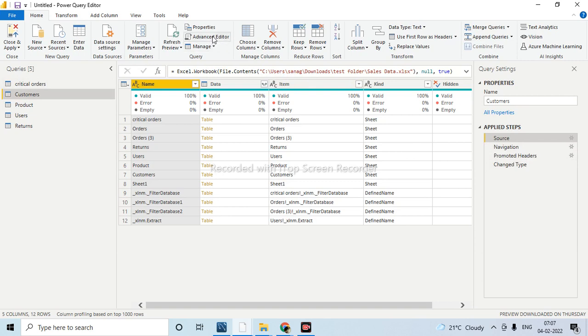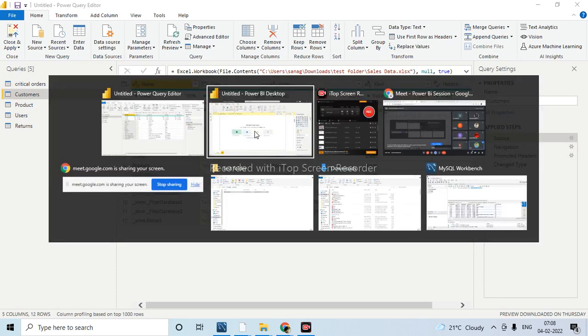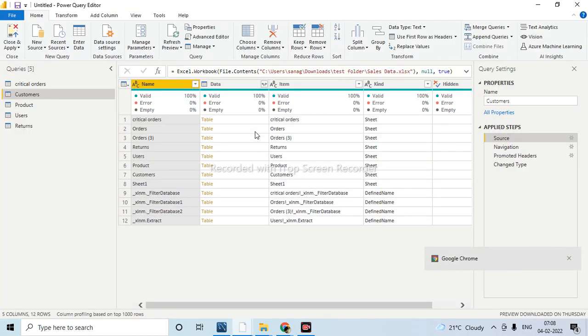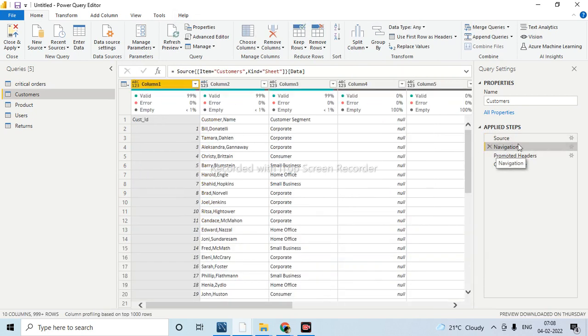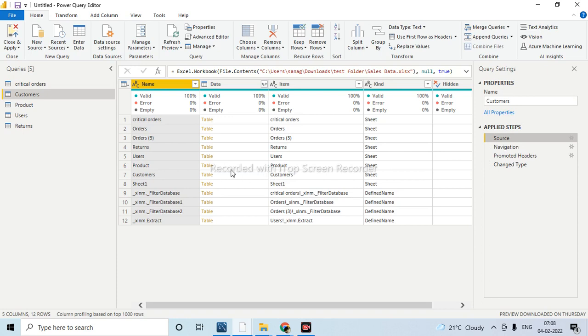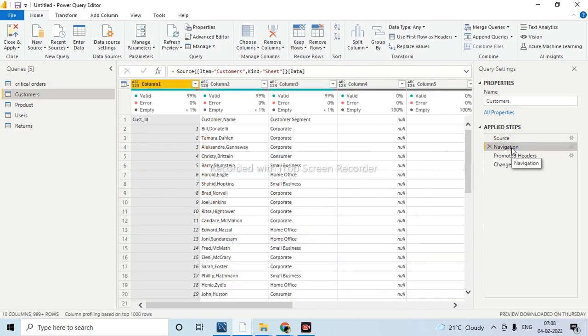Where we can change the sheet, right? Now in the source step, we are just loading the Excel data set. Later we are filtering. Once we have loaded the data set, we are selecting that particular info, which sheet we want to take. That step will be created in the navigation. Once the data is loaded, we select. Now here, in case I am taking customers, that is what navigation is doing. You can see here in the navigation step, item equal to customers. That is what is happening.